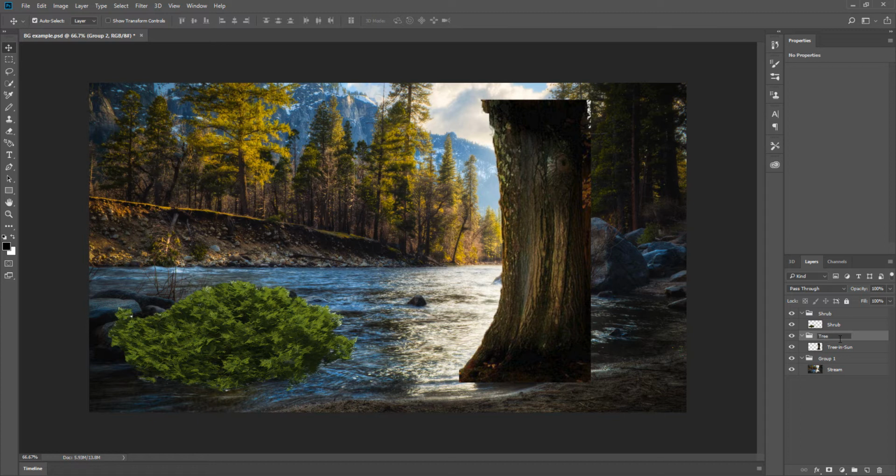Now, Harmony doesn't really like hyphens, so you can either do an underscore or you can just do a space. And I'm just going to put tree space in space sun. And I'll do the same thing here. Get rid of my hyphens. Tree in sun. And down here I'll put stream. So you have the three layers in three different group folders.